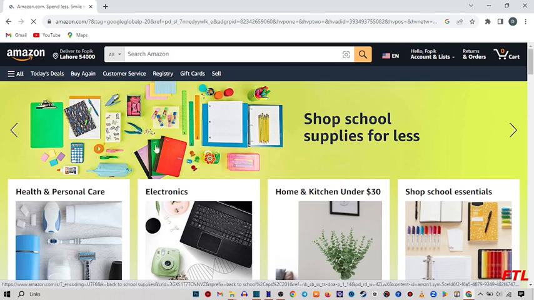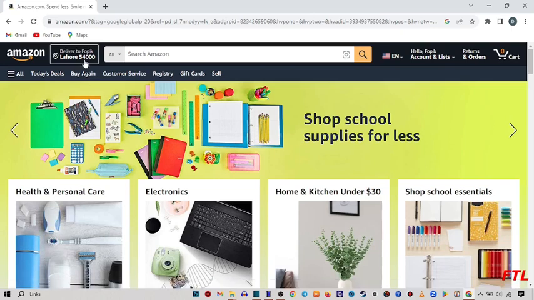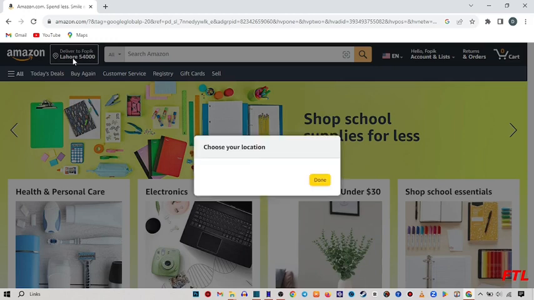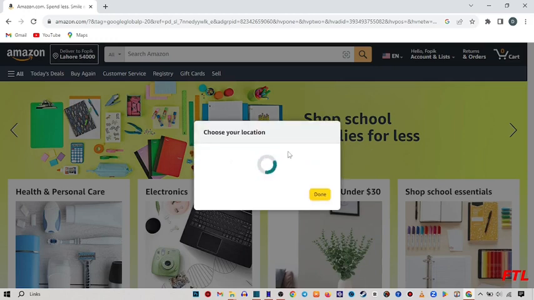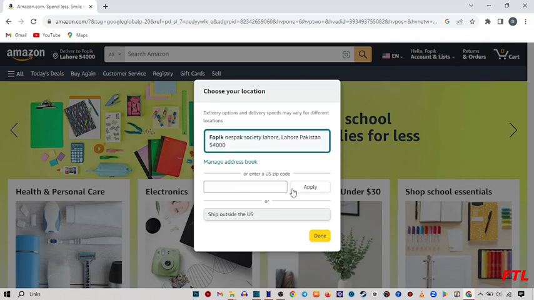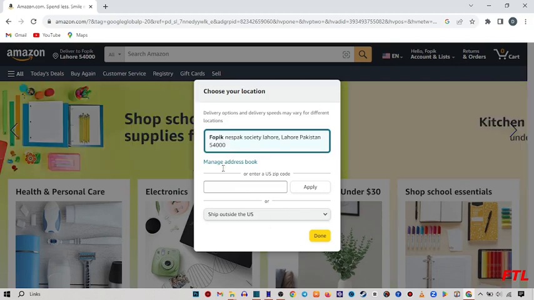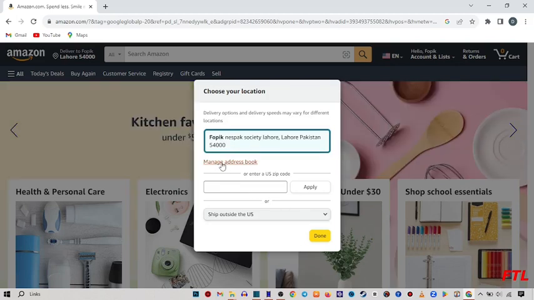Here you can change your address easily. On the upper left side of your display, you see this address. Click on it. When you click on it, this type of box will appear in front of your display. Here you see the option Manage Address Book. Click on it.